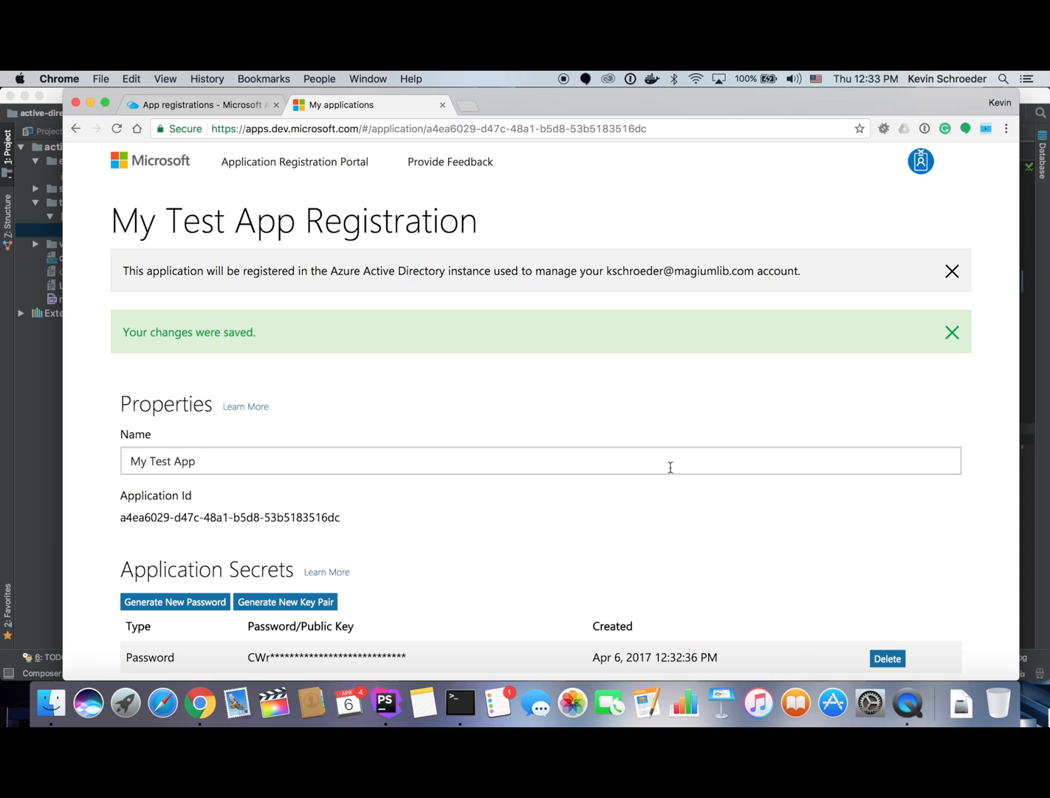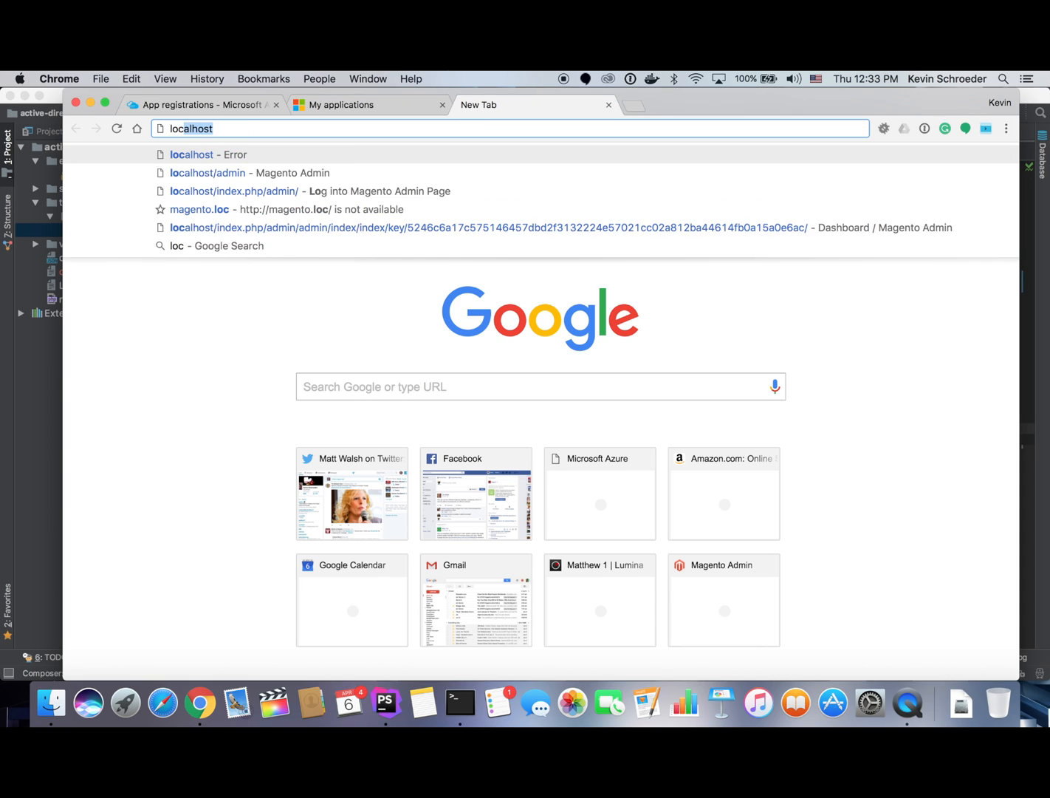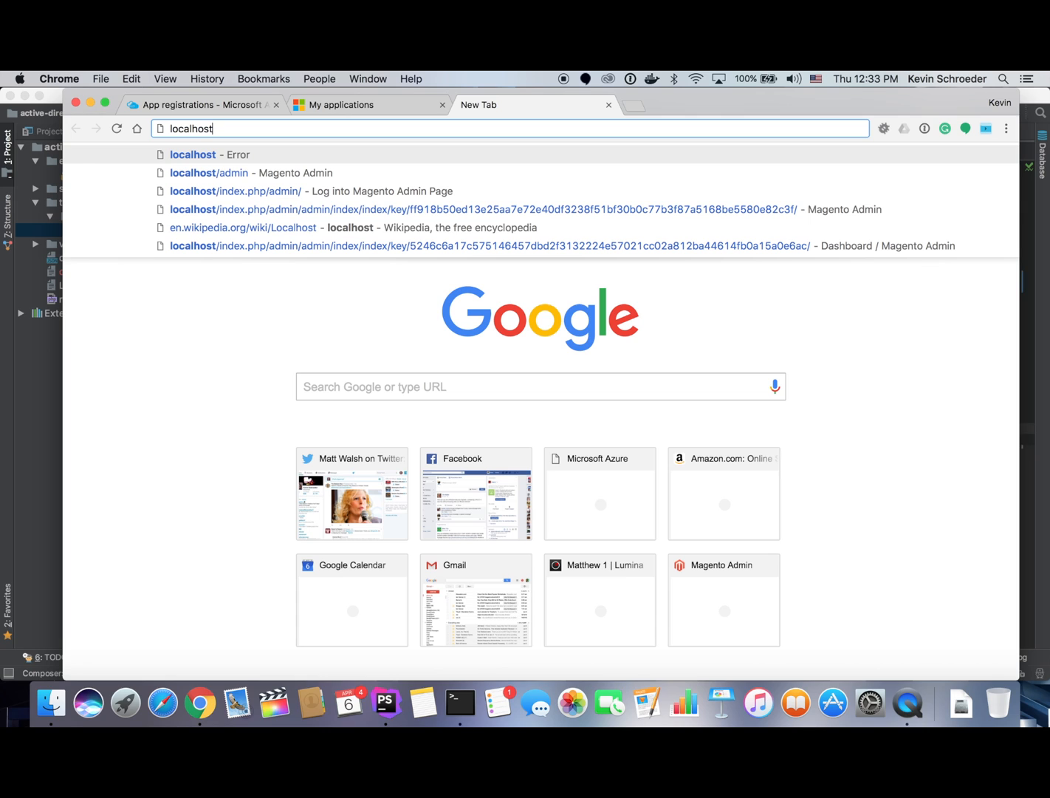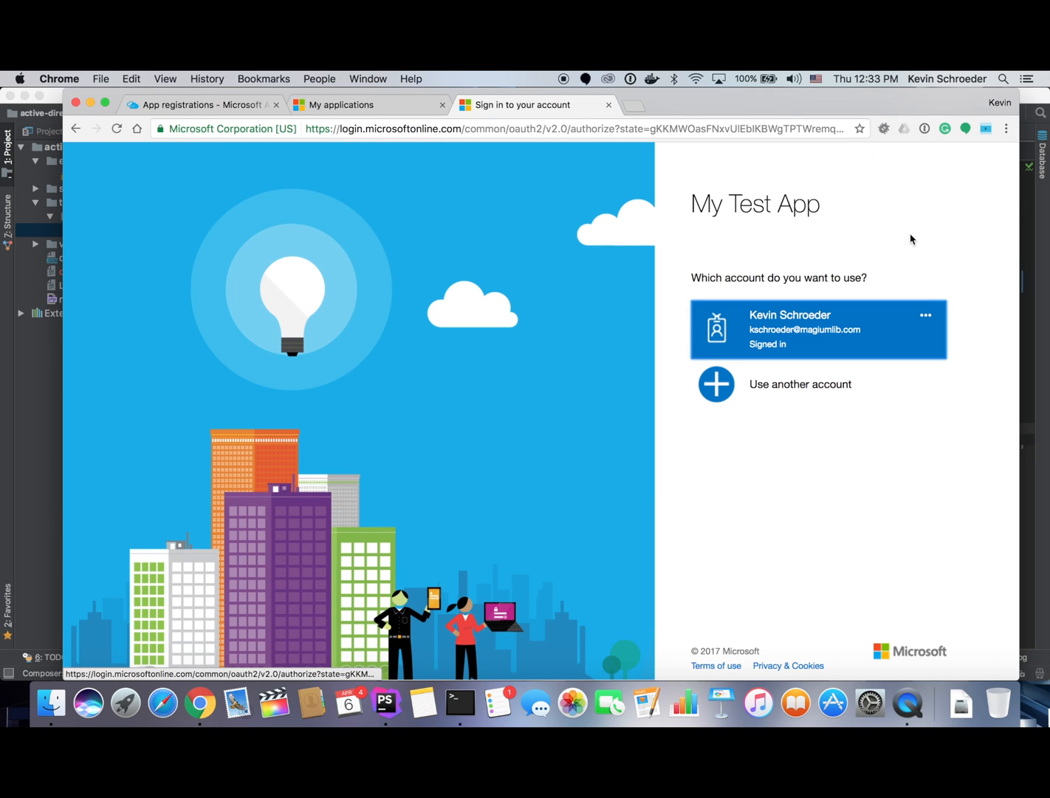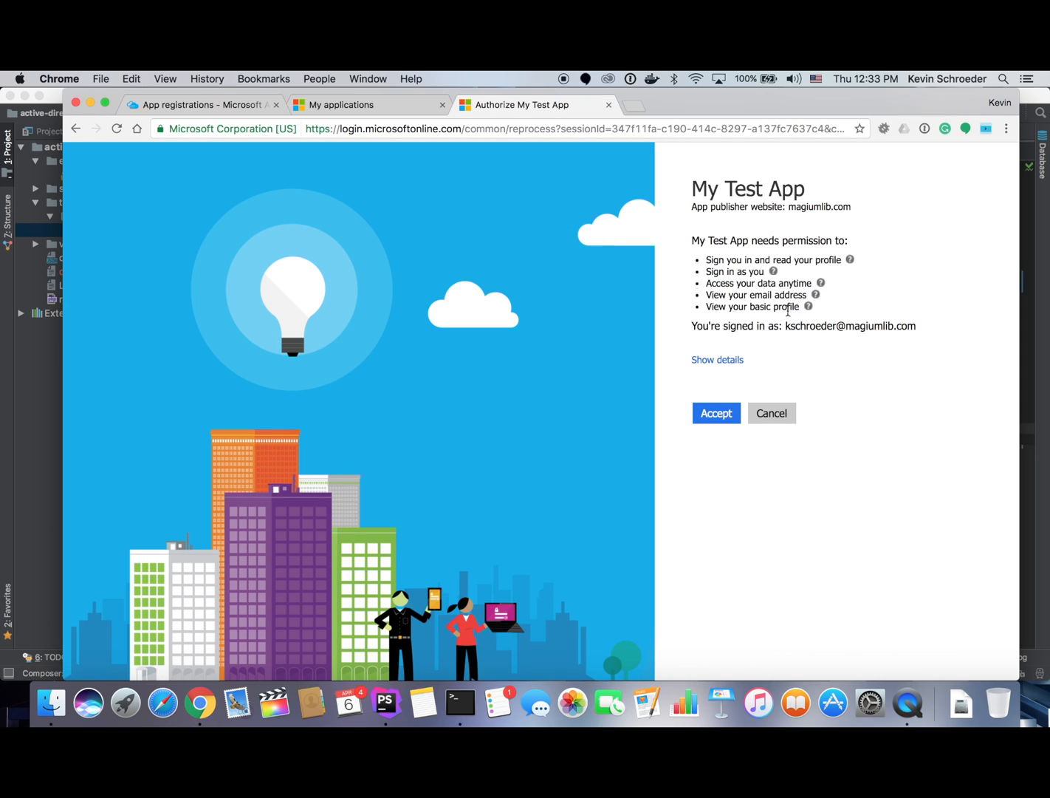So now all that's left to do is test it. So we'll go to our application here on localhost. It redirects us to our Azure sign-in. We'll be asked if we want to allow these permissions. We'll say accept. And now we have our authentication. That's all you need in order to get up and running.